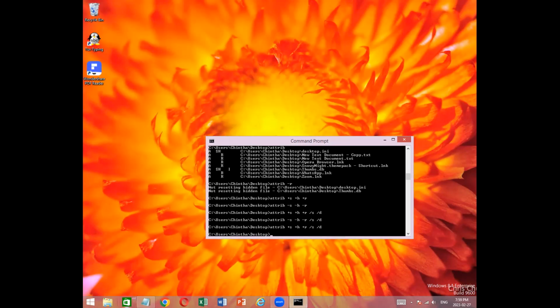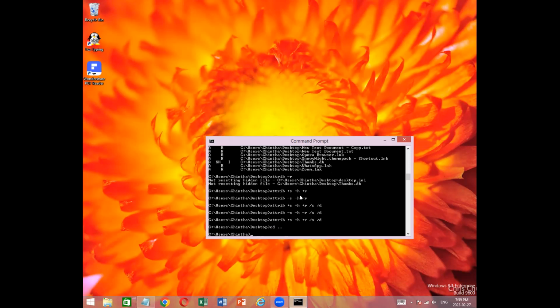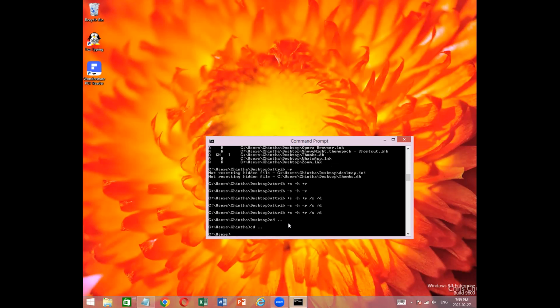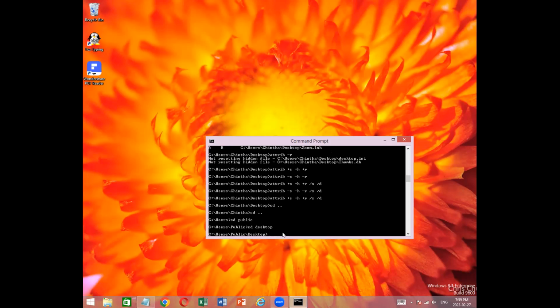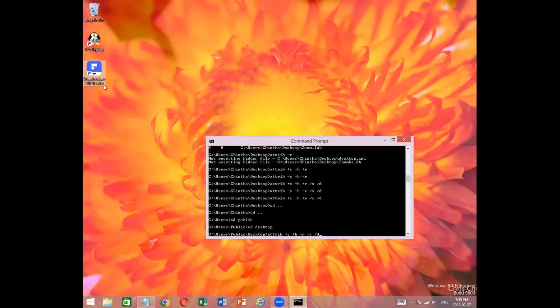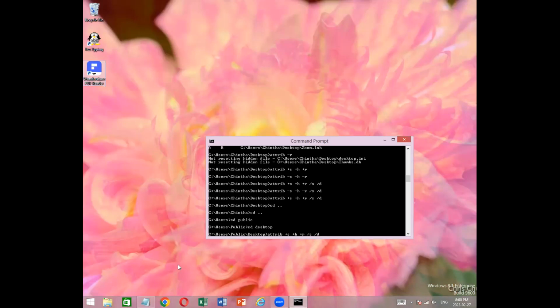I can type CD double dot. Then again CD double dot. CD double dot will go to the parent. Then CD public. Then CD desktop. Now I am in the public desktop. If I use this command, what will happen? Will it hide this too? Yes, now I am in the public desktop. Let me give the command.